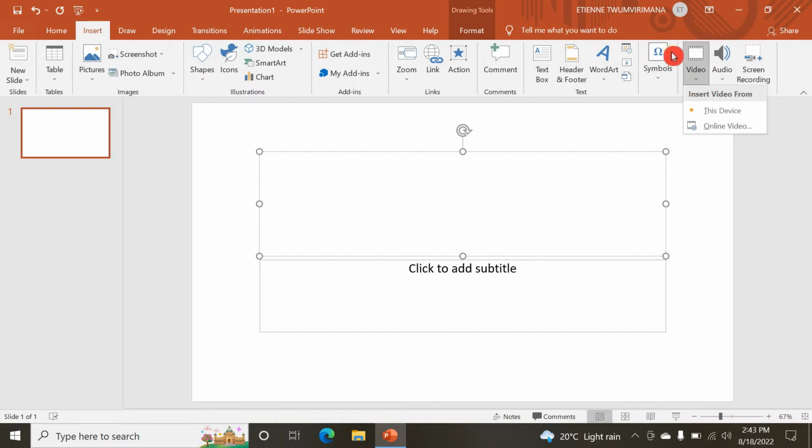If you just want to insert a video, you go to the insert tab and you go to the right. Here you see there is where to insert video. You can insert a video from this device or from online. You can just get it from online, YouTube, anywhere you want.